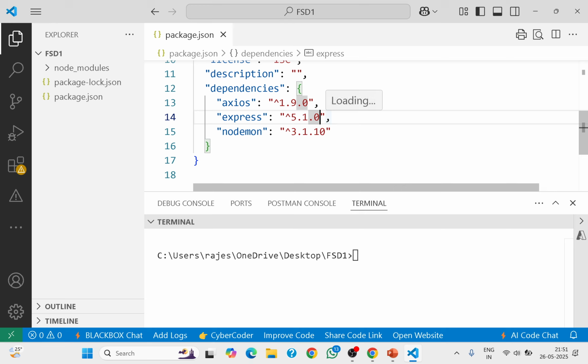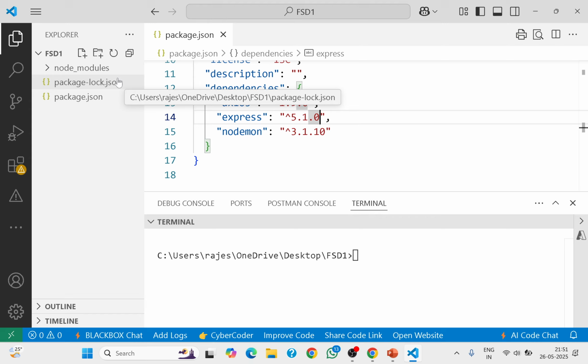what is the version you can see? That is 5.2.0. But package-lock.json will maintain the initial versions, whatever you have installed. Package-lock.json contains only 5.1.0, and package.json will be updated with all the minor versions, 5.2.0, 5.3.0, 5.4.0.